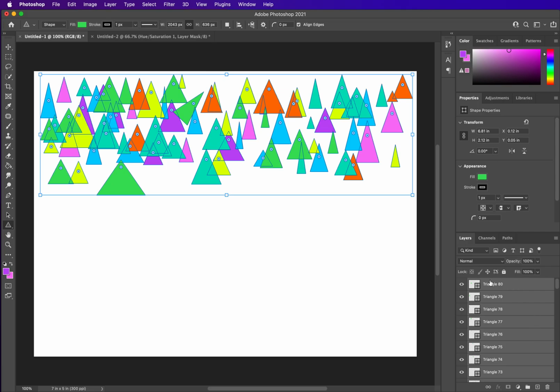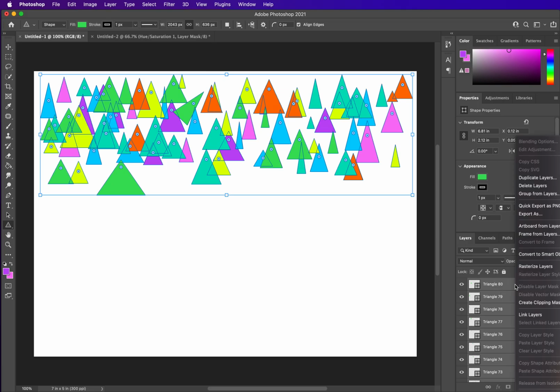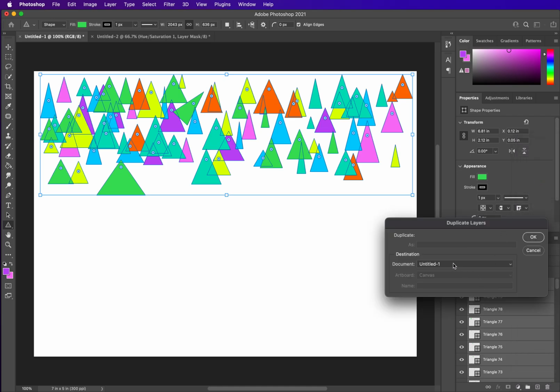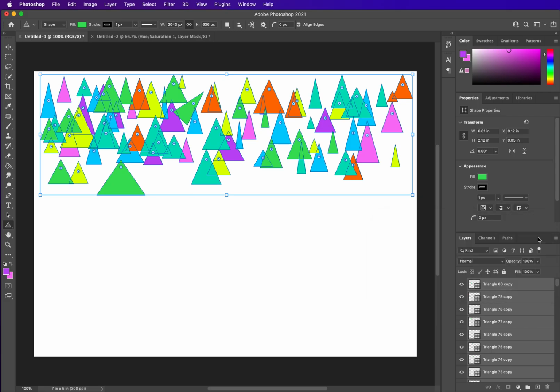Okay, so now all of them are selected. So then I can right click and I can duplicate them. Okay, or I can do Command C, Command V to copy and paste. Okay, so now I have 80 new triangles.